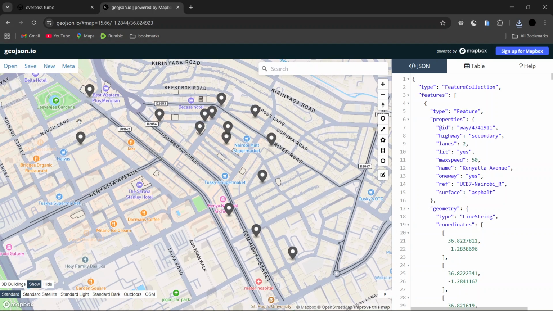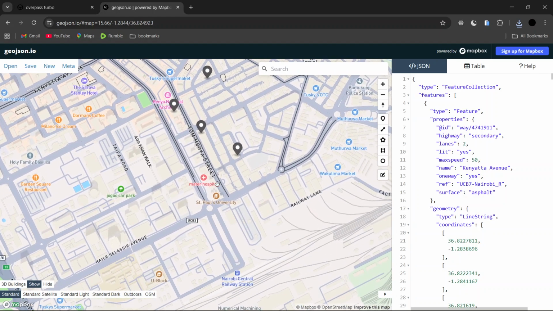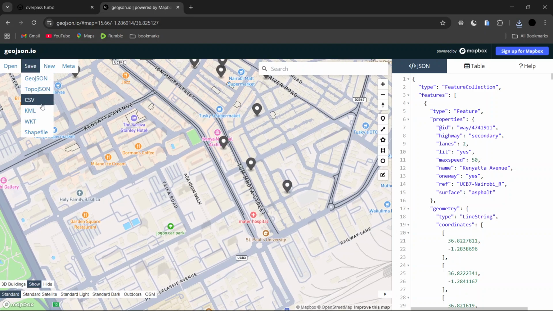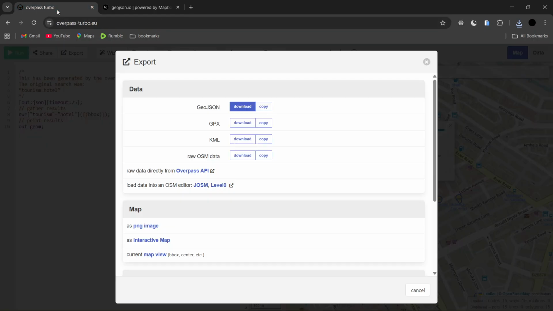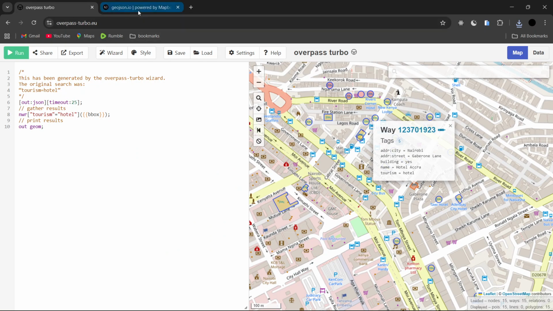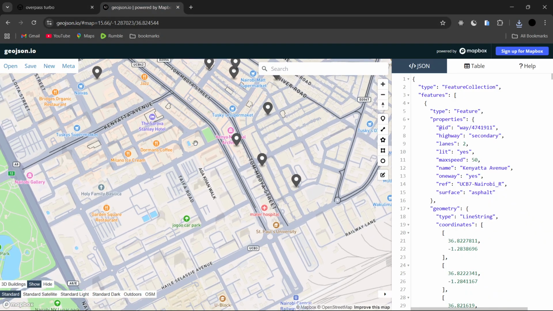Okay, so after you make some of the corrections, you can now go ahead and also save as either GeoJSON or shapefile or whatever the format that you like to use. So that is it. I hope you have learned something, how to get your data from Overpass Turbo, and also how to use the GeoJSON IO to edit your features.